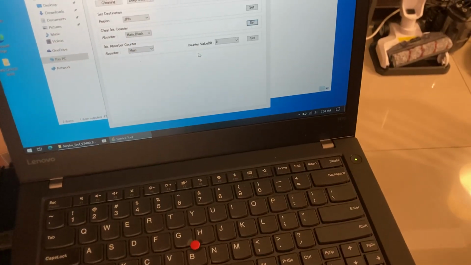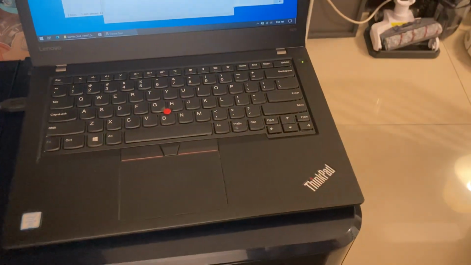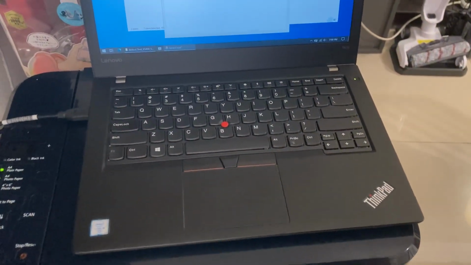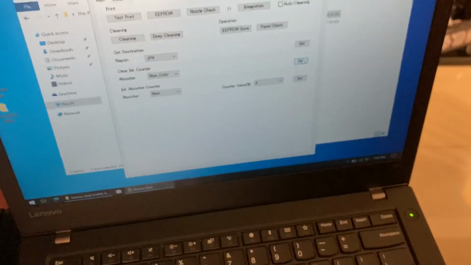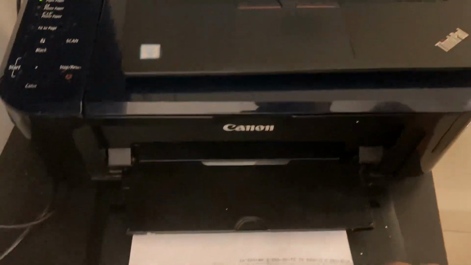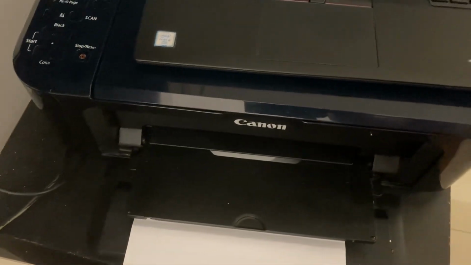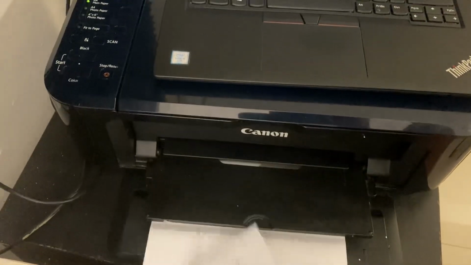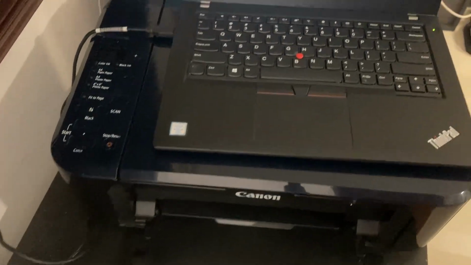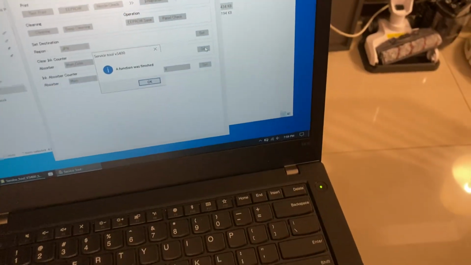Then when it's done, you move on to the next one, which is main color. Click on set, and it will load the paper and print one line on it again. It will show a prompt again that it's finished.